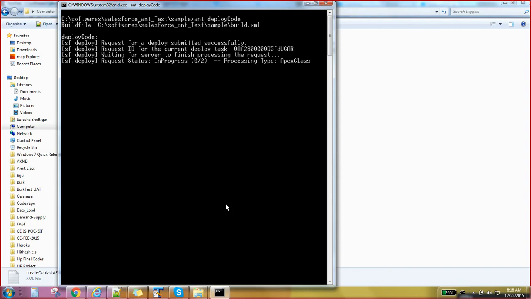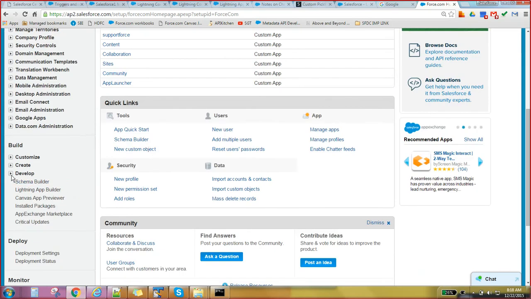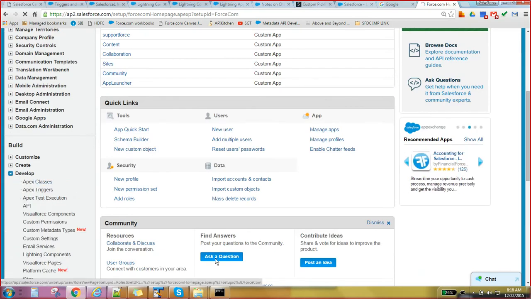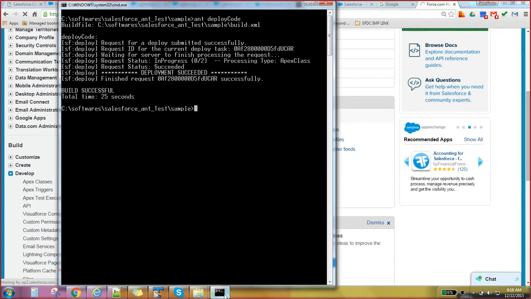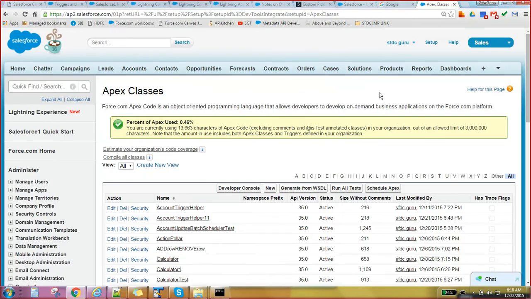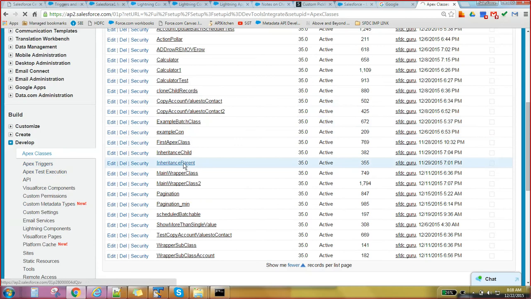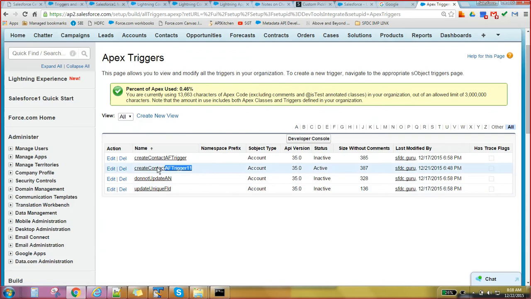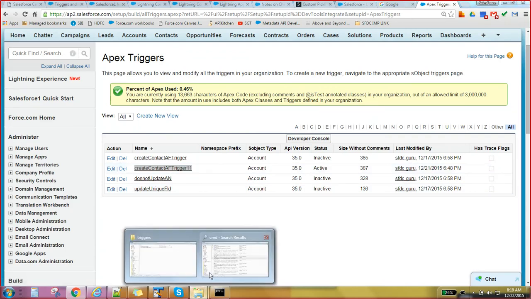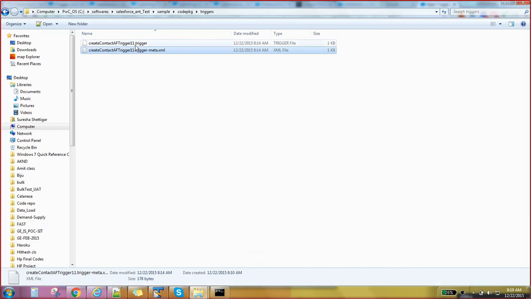Apex class, pushing the Apex class. Yes. Okay, build success. So it is deployed successfully to our system. See here, correct? I have placed helper 11, and the trigger is account trigger 11. Correct? This one, right? So here create contact after trigger 11. Correct? So these two things are deployed.